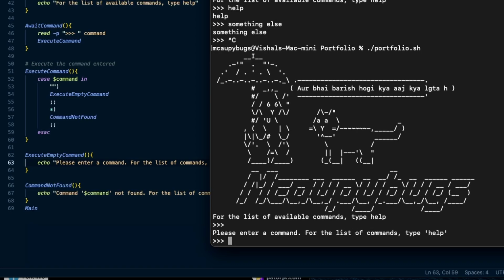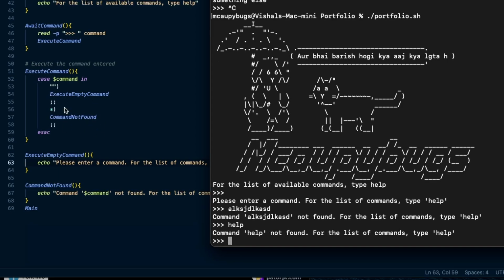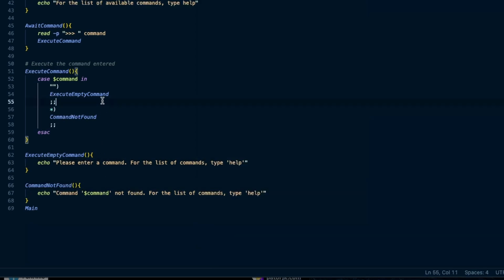Let's give it empty. In this, it is giving us please enter a command. For the list of commands, type help. And then in here you can also type something gibberish. Now since we don't have any case over here, this gibberish will also give command not found. For the list of commands, type help. Even the help won't work because we have not defined it, so we'll start defining it here, right? Let me exit the terminal, and then let's start and define all our routes.